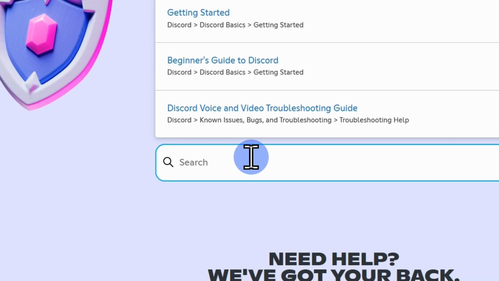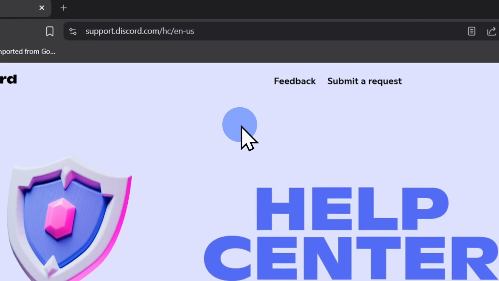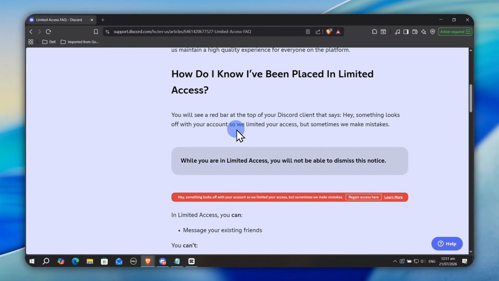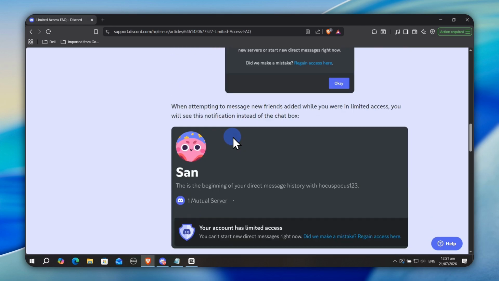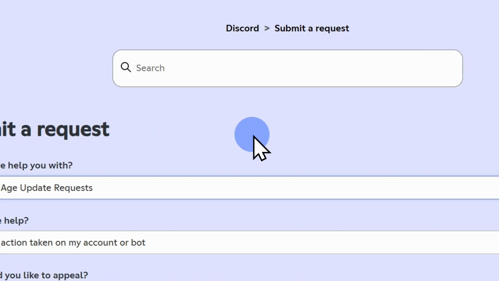Once you're there, use the search bar to look for limited access. Then select limited access FAQ option. Once here, scroll down within the page until you find the option that says submit a ticket here and click on it. This will take you to a form where you can submit a request.